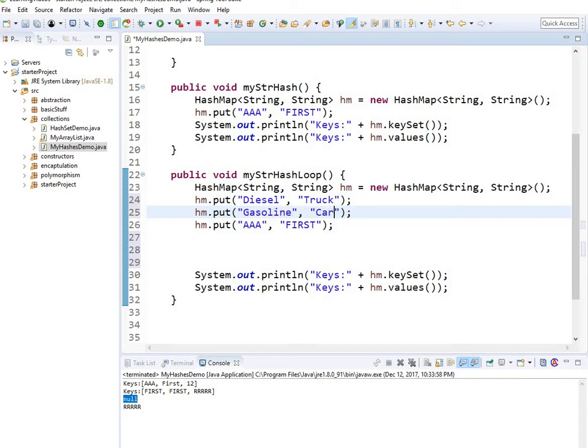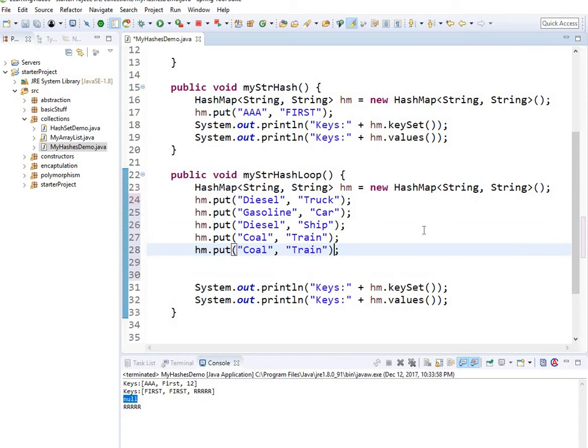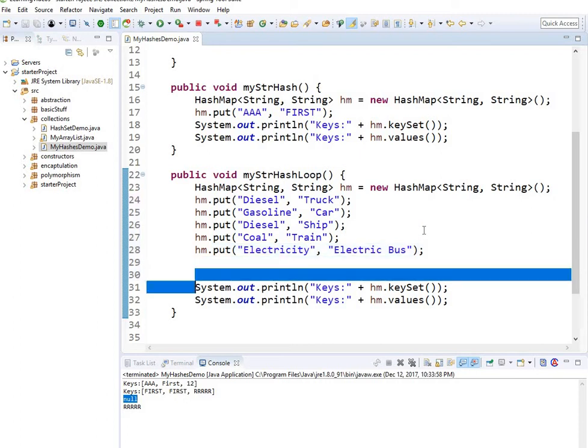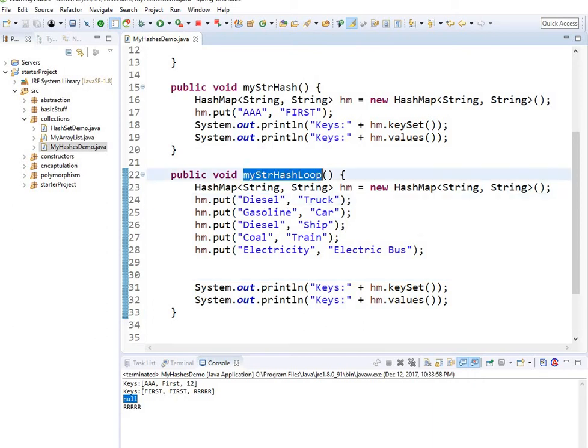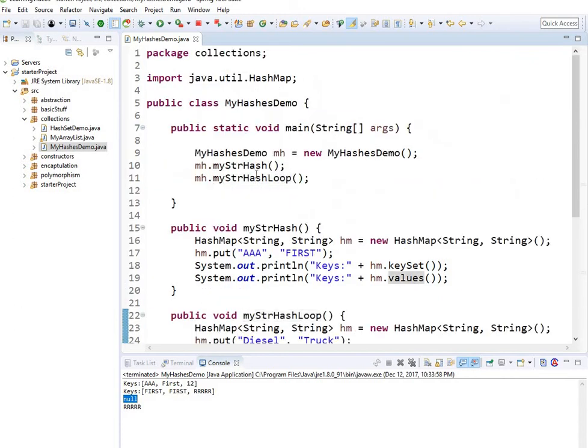And then it could be gasoline, could be car, could be anything. You can put any values that you want. This would be a ship that runs on diesel. Maybe you're trying to store different things, transportation that goes on different types of energy. You're trying to store values based on the energy type. So this would be coal, and then you might have an electric bus, which would be electricity. You might store all of these different values based on the engine type. And now you want to read these values out, and you see I call that.